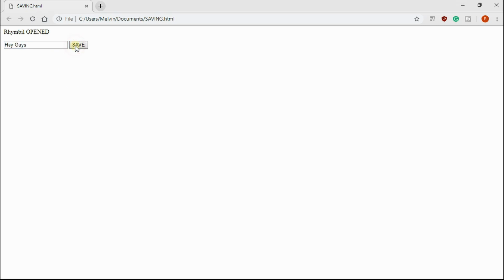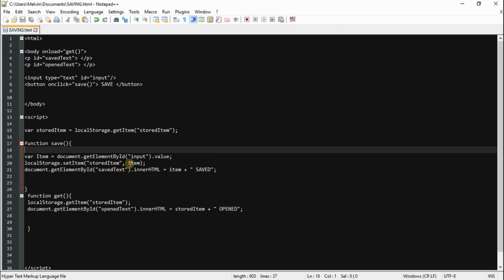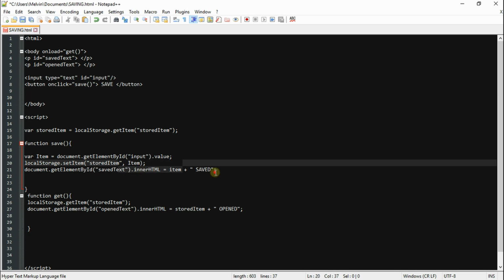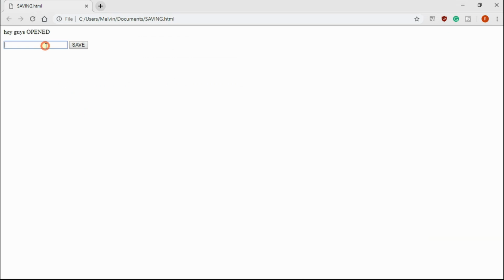Whoa, it's not working. How come? Let's inspect element and see what's wrong. Whoa, I actually spelled item wrong. So all you have to do is change the I in there from lowercase to uppercase, because that's what the variable is. Lol. Whoa, that's so cool.